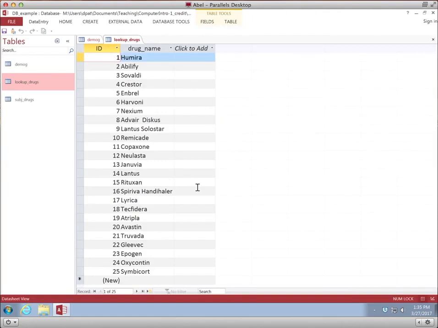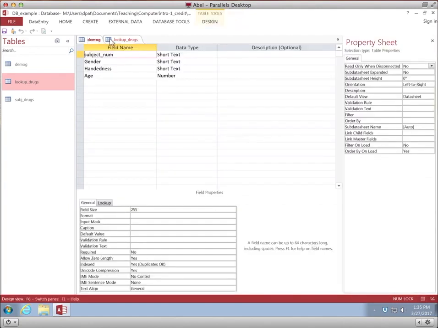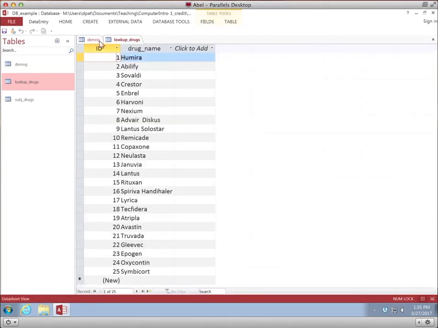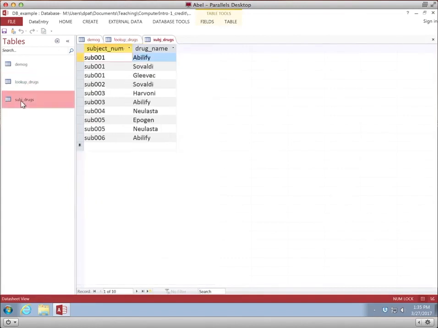Back to Datasheet view. Now, we'll create a table to hold relationships between the subjects and the drugs. This has two fields. I've filled some in here. Subject number and drug name. They are related to the data in the other two tables.